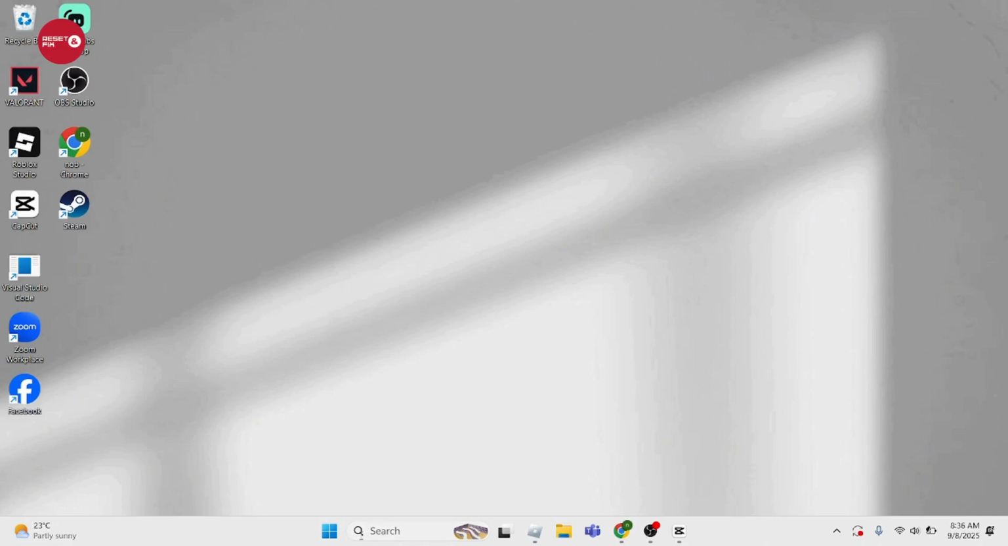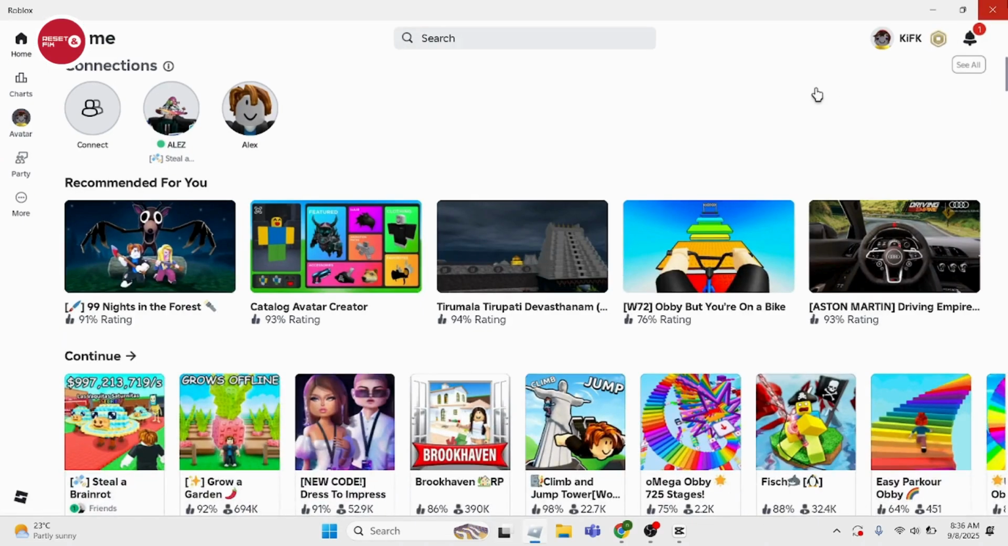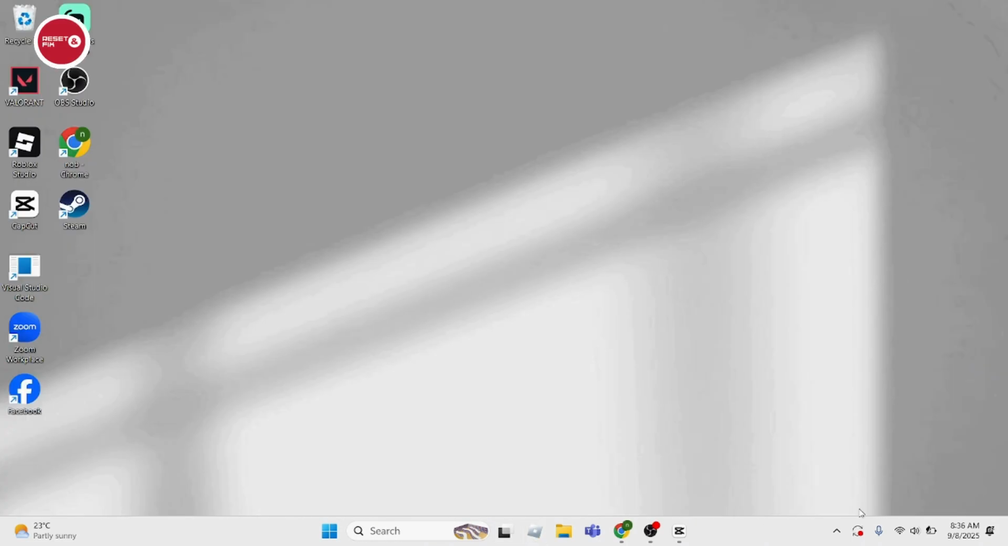For the next step, if you have been launching your Roblox, close this. Also close this from this drop-down menu. If you see Roblox, right-click onto it and then select Quit.